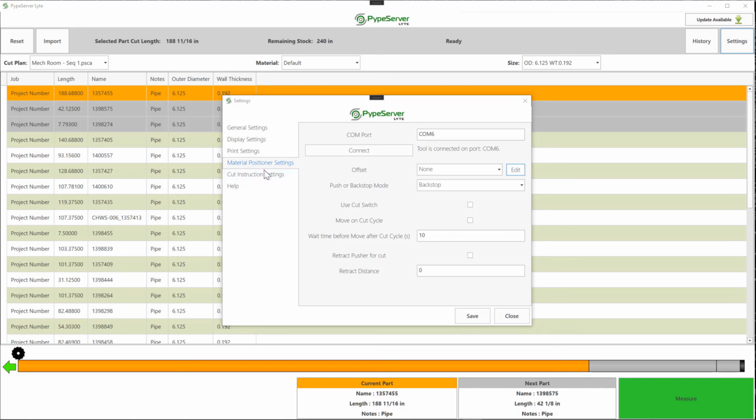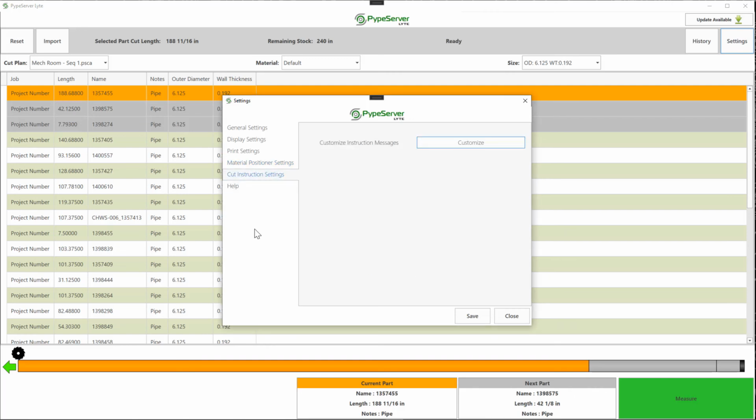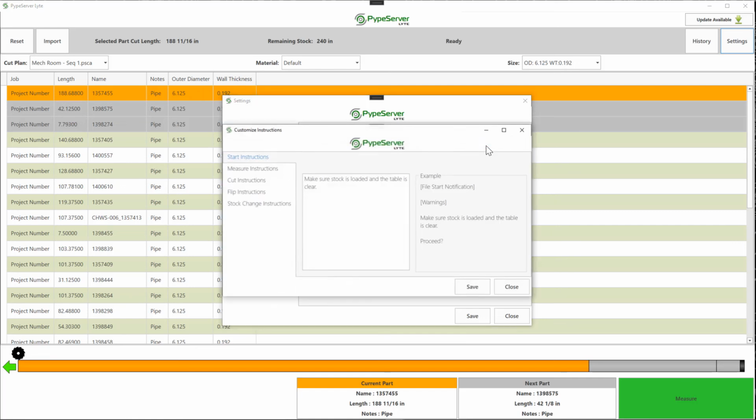Next is the cut instruction settings. This allows you to customize the messages that PypeServer Lyte will show the operator. If there are additional instructions that you want to add to the measurement, stock loading, or cutting, this is where you can customize those details. This customization then allows for PypeServer Lyte dialogues to have extended instructions or even be multilingual. In this dialog is where you enable and customize these messages.